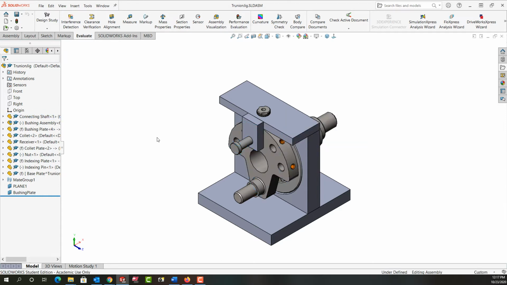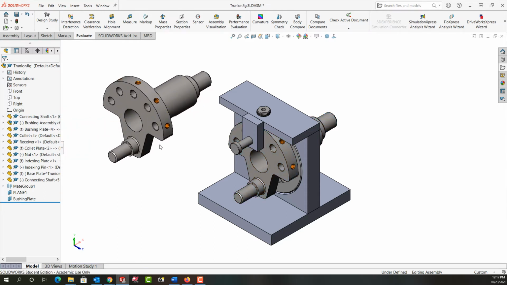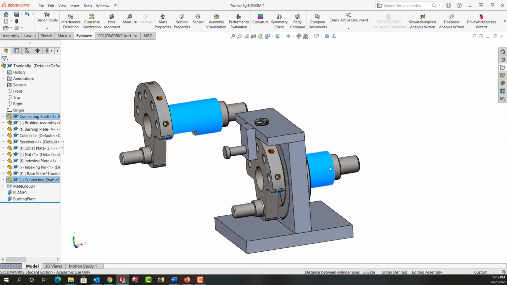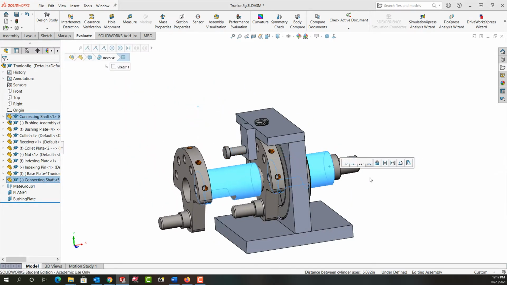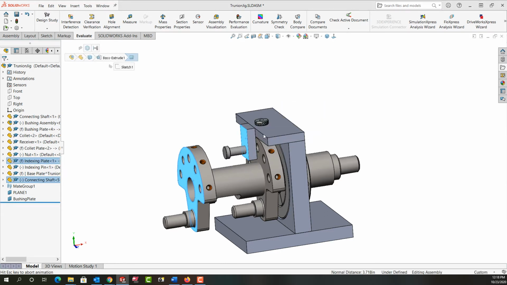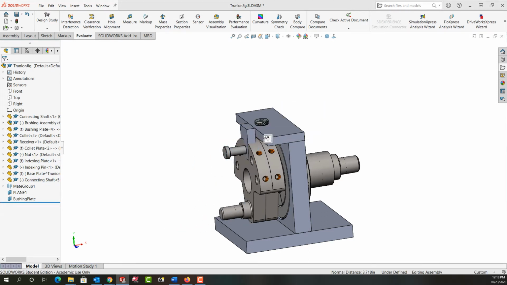So all I'm going to do, I'll click in white space here. I'll come over to the feature tree. I'm going to hold Control, click on my part, and drag and drop a copy in. Next, I'm going to mate this and this concentrically. I do not want to lock the rotation. I want this to rotate.